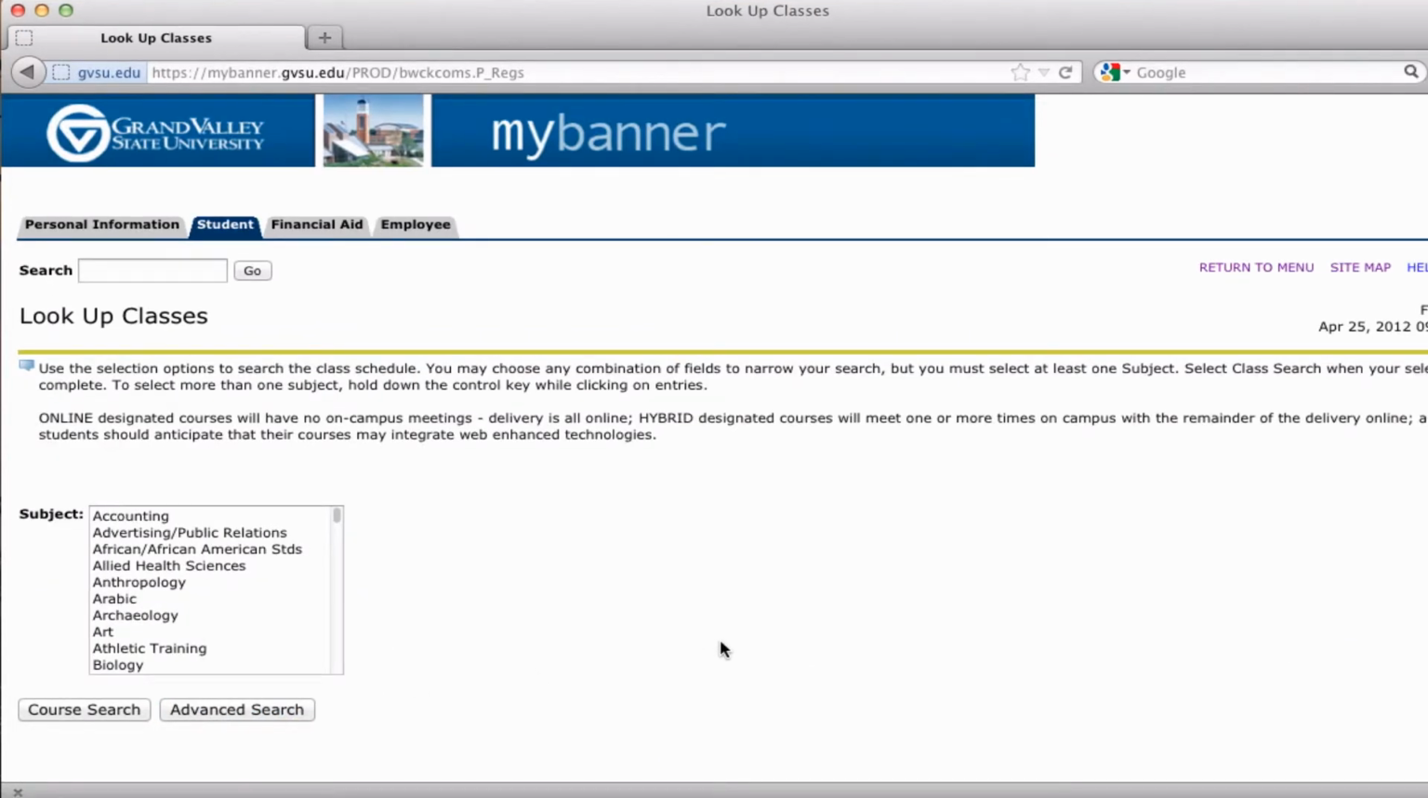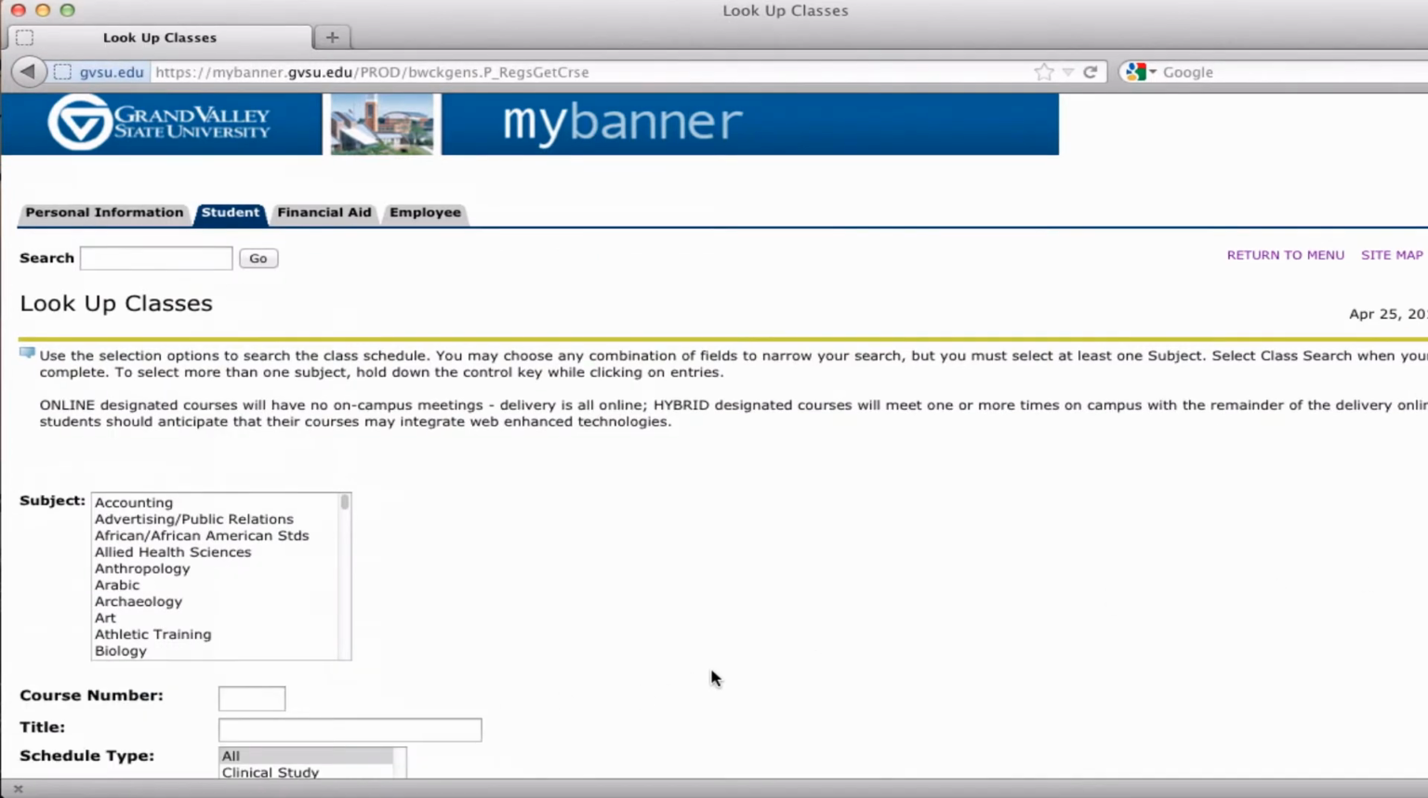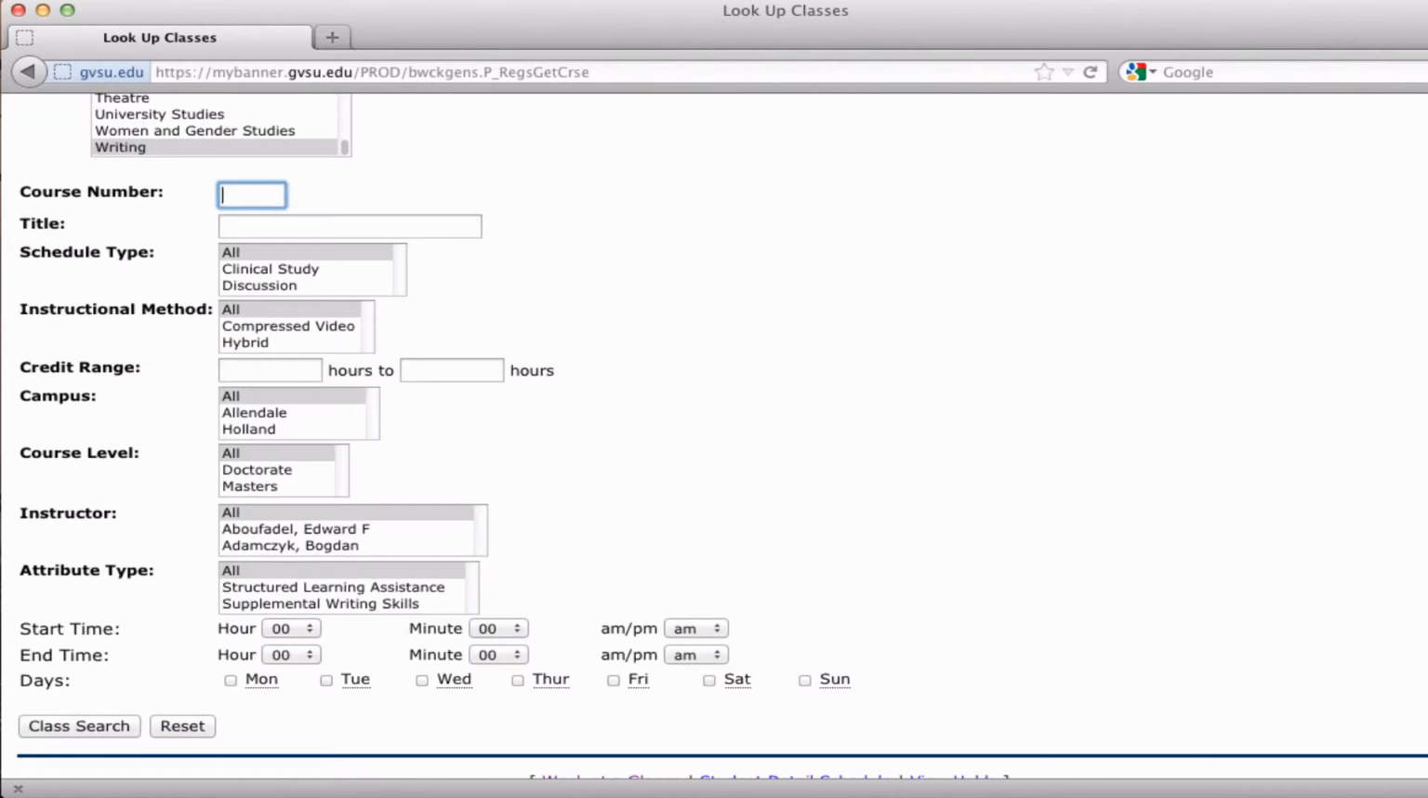At the beginning of this tutorial, I mentioned there were two ways to search for courses: Course Search and Advanced Search. We have covered Course Search. Now let's take a look at the Advanced Search option. If you would like to use the Advanced Search option, click on the Advanced Search button. We will stay with Writing 150 as our example again. In the subject box, scroll to the bottom and select Writing. In the course number text box, enter in 150.